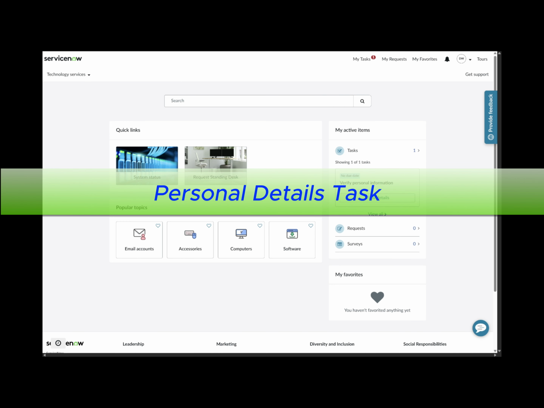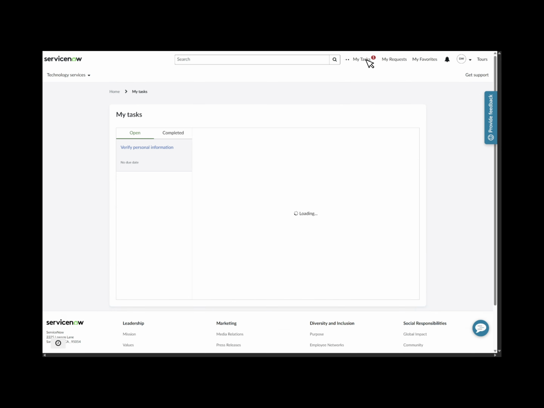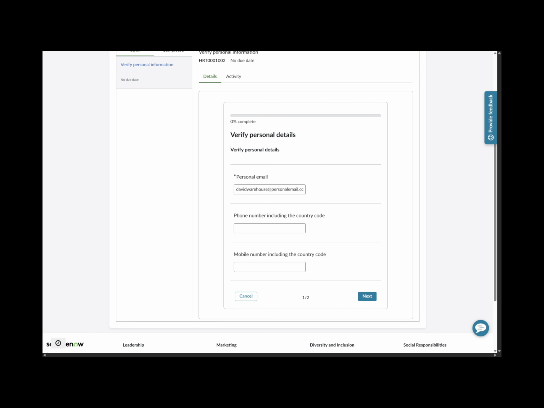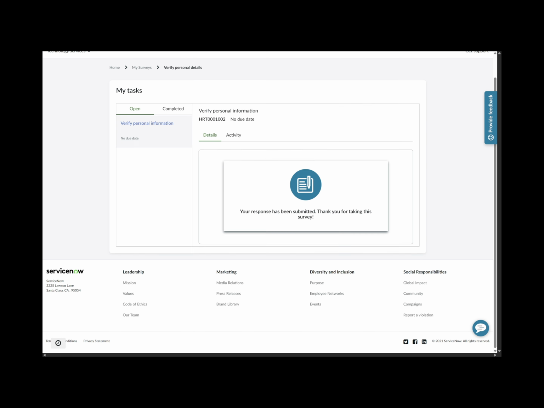Now, let's see this in action. I have a user here named David. I have set his employment end date for 5 days in the future. In the Employee Service Center, David gets the task to verify his personal details. The task contains his personal email from his HR profile, already pre-populated on the form. David can populate the form, then submit it.